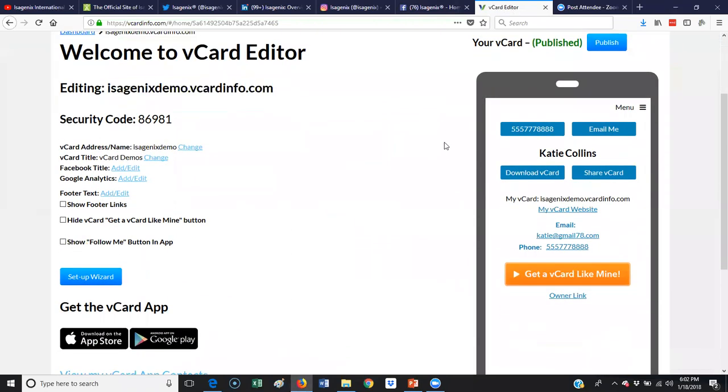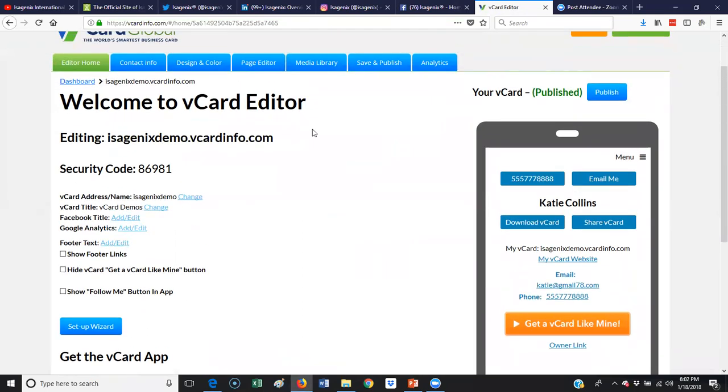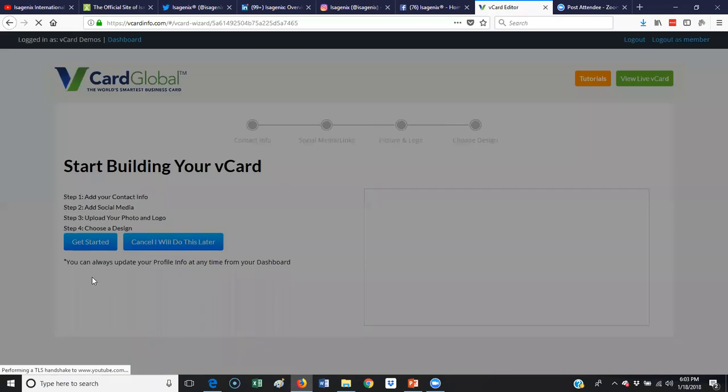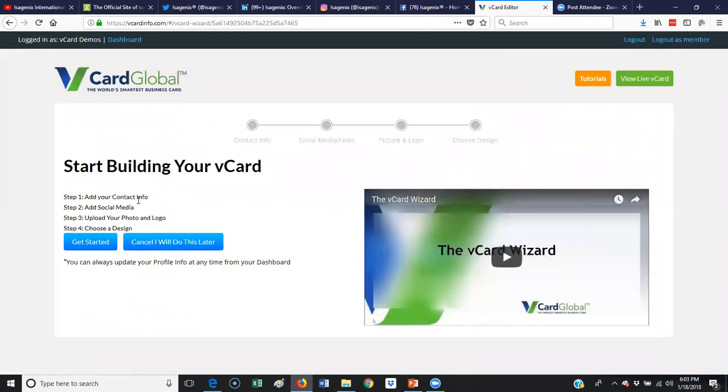And like I said, it will automatically take you into what's called the vCard wizard. But there also is another way to get into the wizard. And tonight I'm going to click on this blue button. It says Setup Wizard. And this is a step-by-step process to build out the card. So I'm going to click on that. In the first step, you're going to add your contact info. In the second step, you add your social media. So we aggregate your social media, your chat profiles, your important links in one place. We upload a photo, a logo, and then we get to choose our design.